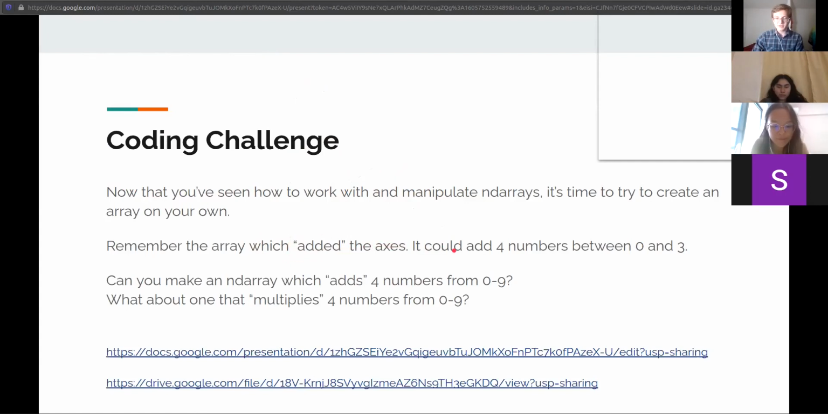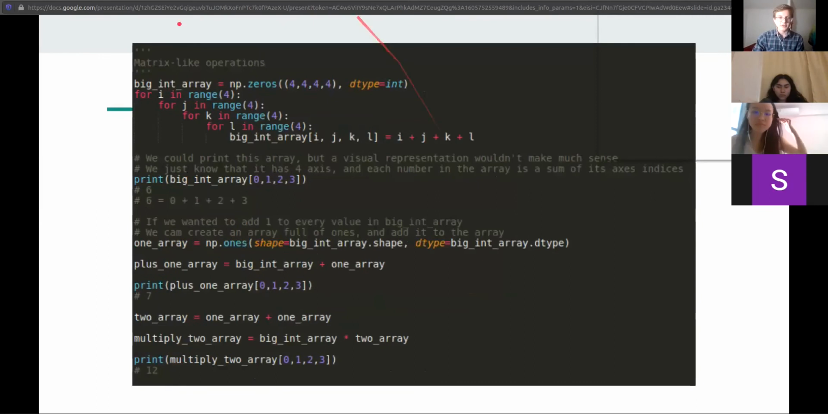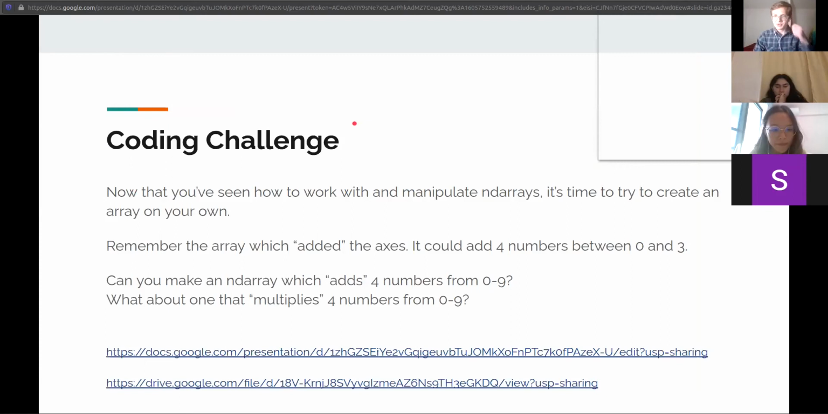If you remember the array which added the axes, so it added 4 numbers between 0 and 3, that was over here, the big int array, right? You put in some different values and it basically added them together more or less. It was this 4D array where each element in the array was the sum of the indices. So the challenge I'm going to propose to you guys, with the last 15 minutes we have in the workshop, is to make an ND array which adds 4 numbers, which range from 0 to 9, and one array which multiplies 4 numbers from 0 to 9. I'm putting adds and multiplies in quotes because really the array just stores the results of all those operations. It doesn't actually add anything, but it's neat to think of it as adding or multiplying. If you need some clarification on that, just ask.